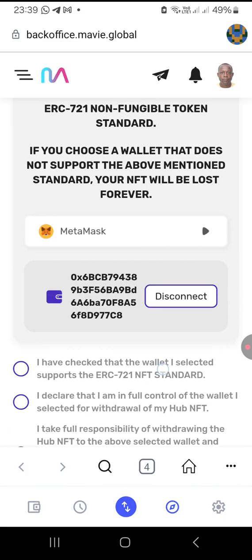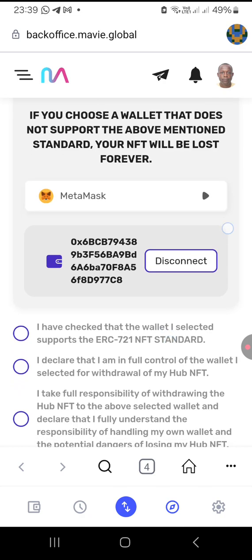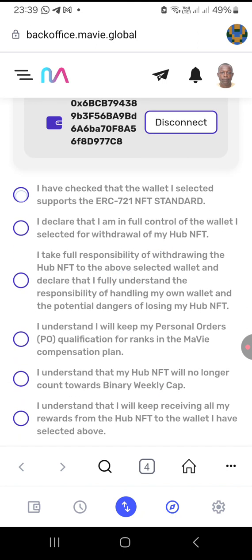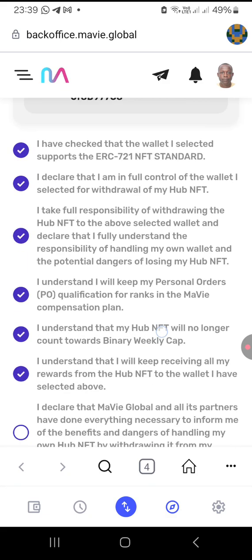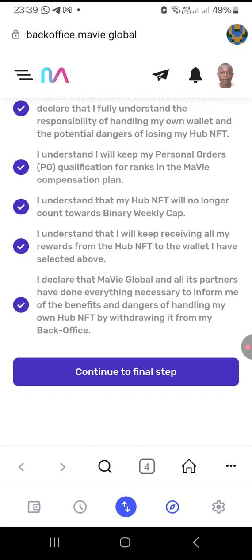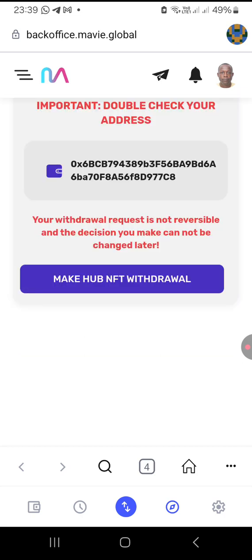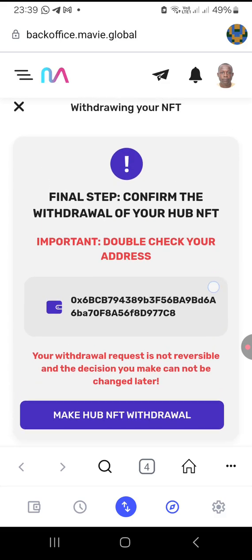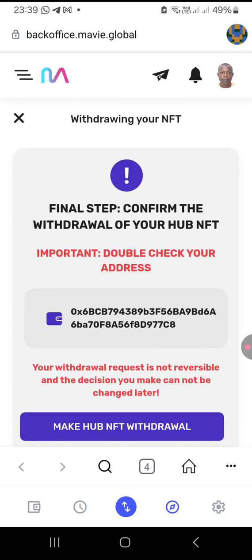So here we are done with the connection, so you can see it's successful. Then you can go ahead and check off all these boxes, because these are more additional warnings which we already know. So we're going to continue, and then we are now at the final stage of the withdrawal process, which is just for us to confirm that this wallet address is correct, and I can confirm that's correct.